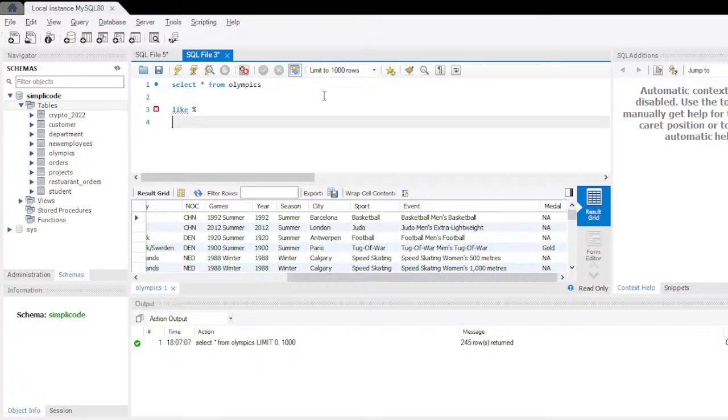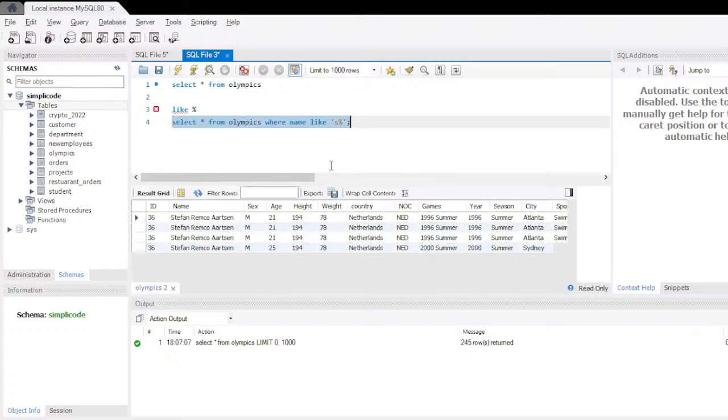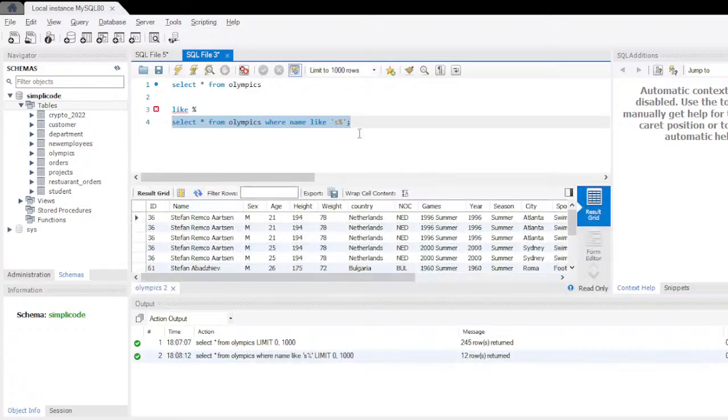whose name starts with S. In that case, the query would be select star from Olympics where name like, and within the single quotes you have to mention the character that you are searching for, which is S, and mention the percentage symbol. So let us just execute this statement and we'll see the output. It will basically display the results of all those athletes who have participated in the Olympics whose name starts with S.